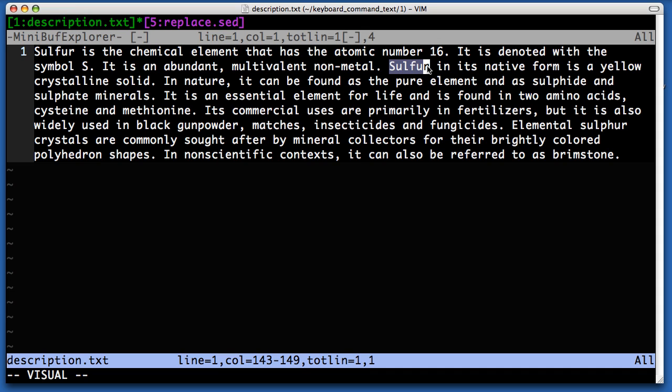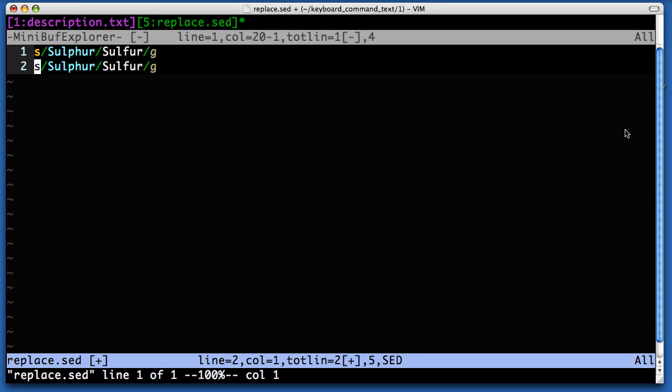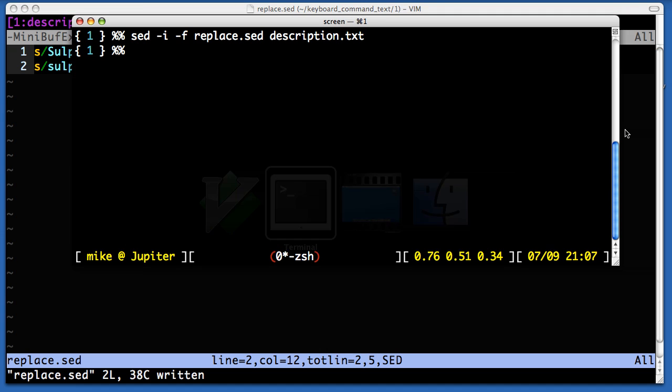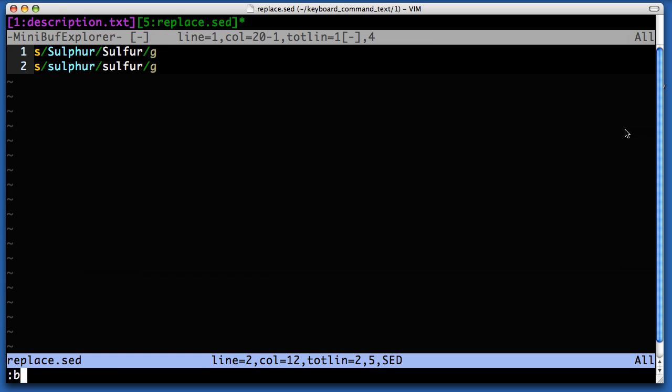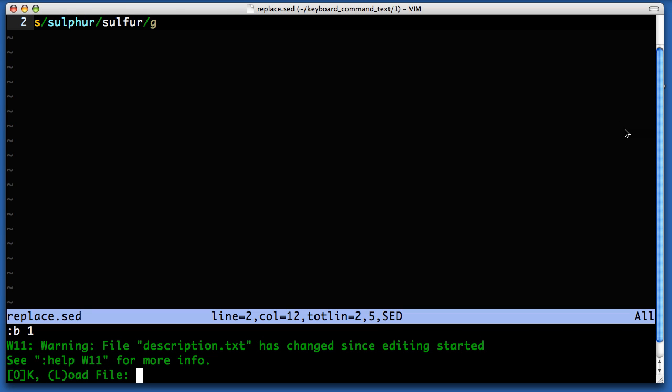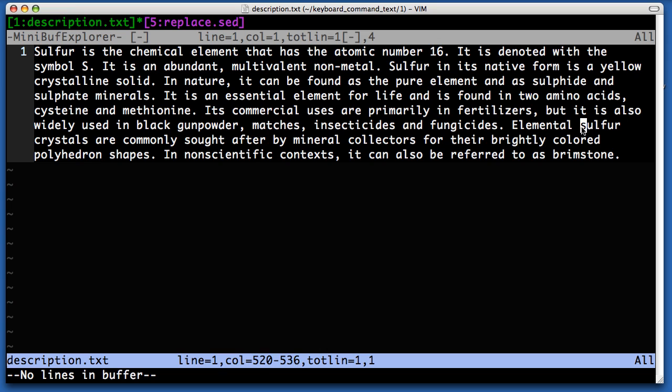However, this only changed the instances of sulfur at the beginning with a capital S, and I want to change all spellings, so here I've got lowercase. So that's simple to do. I just go back to my sed script and I just put an extra command to do lowercase. So I can run that script again. Open the text, it's changed again, and now these spellings are corrected.